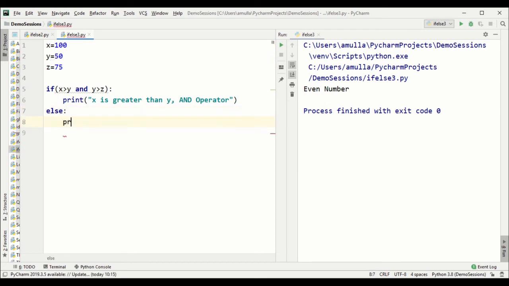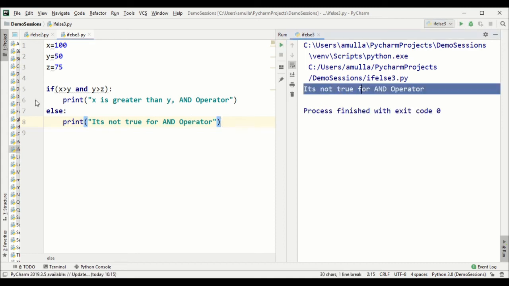Let's print in else: it's not true for the AND operator. Let's check. So it's not true for the AND operator. Why? Because in the AND operator we need both of these conditions to be true.